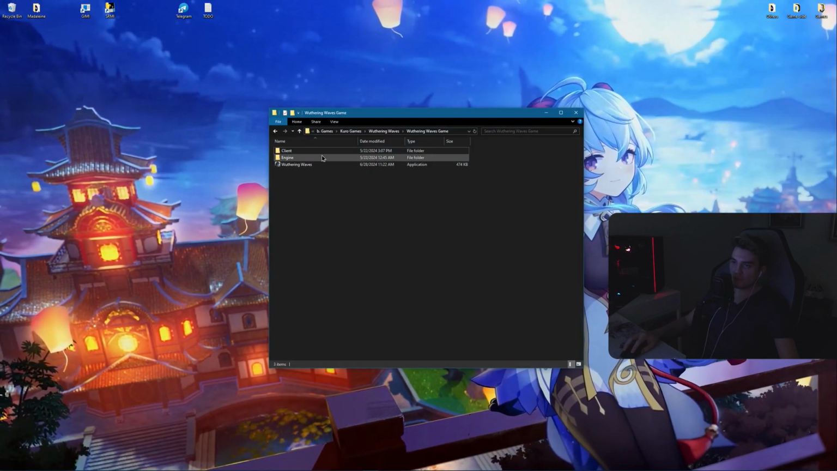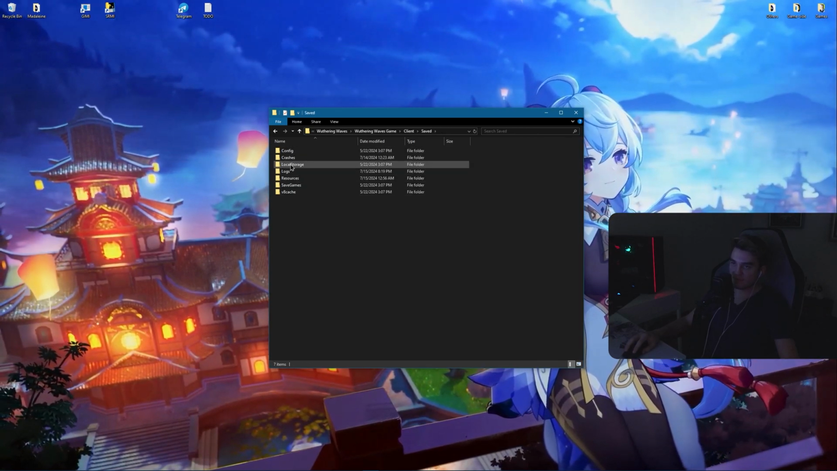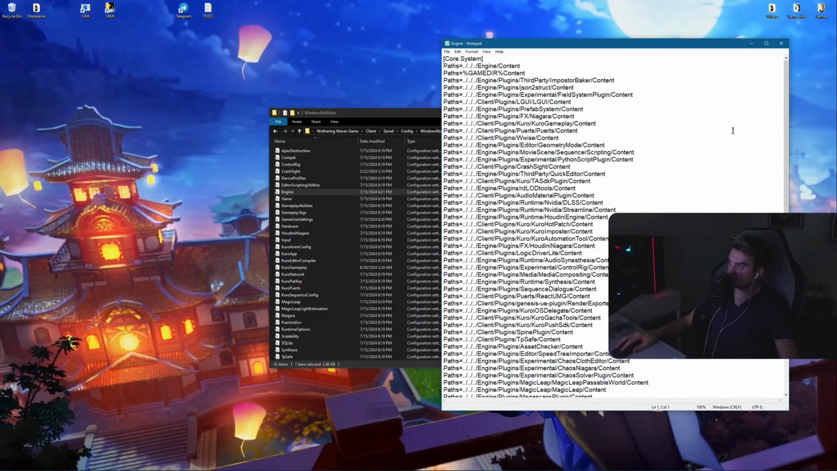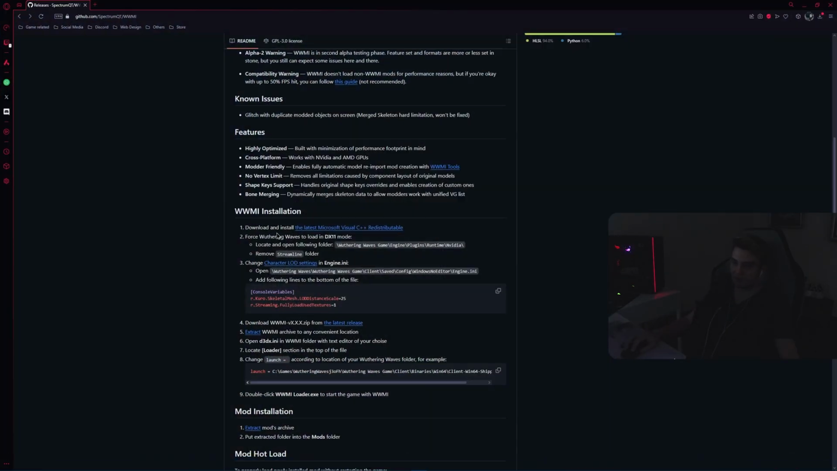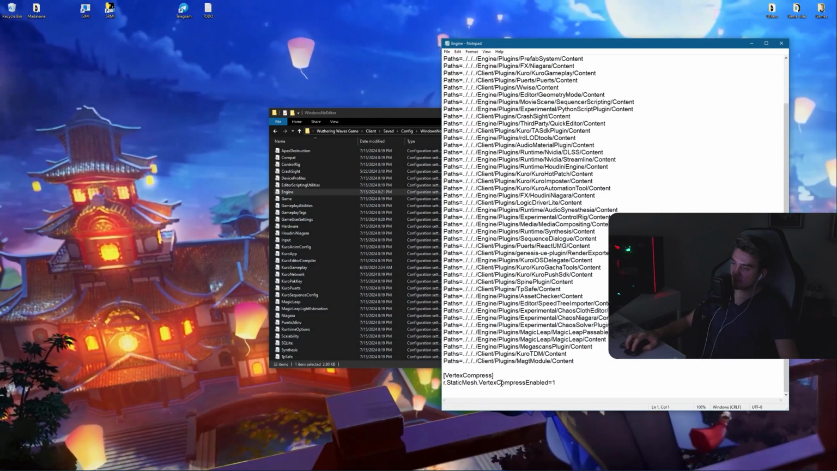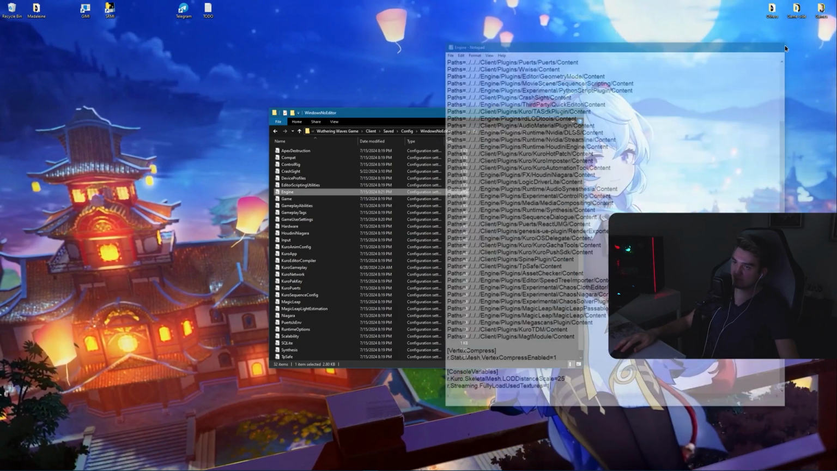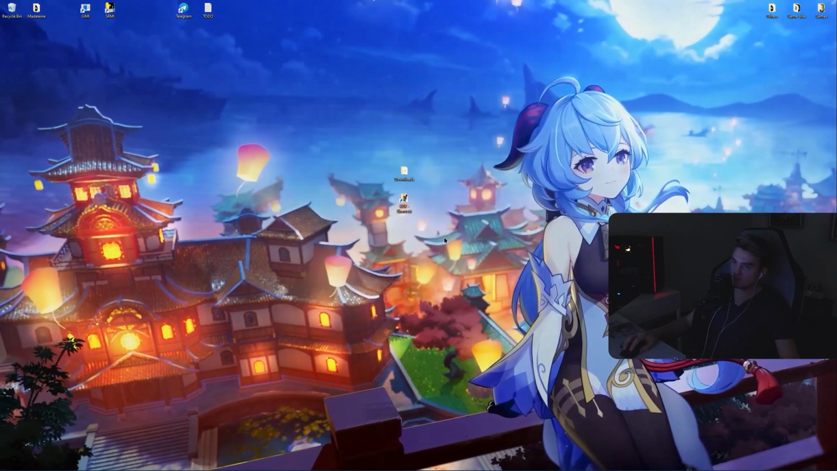Now go to your client, saved, config, Windows No Editor, and engine.ini. Go back to the website, to GitHub, and click on this icon here that will copy the text and paste it here down below, like this. Save the file, close it, and then you can close this folder as well.